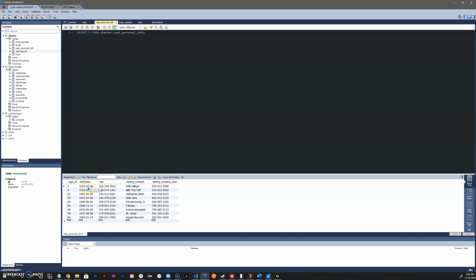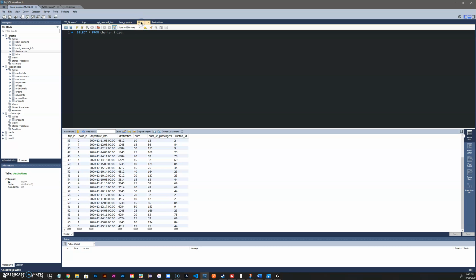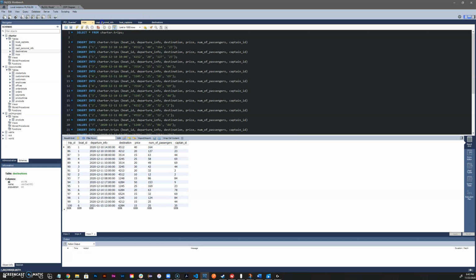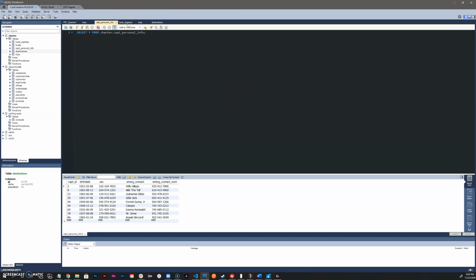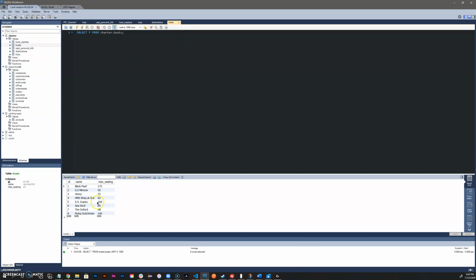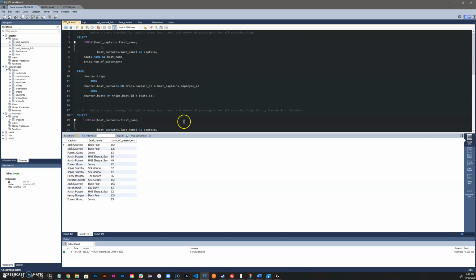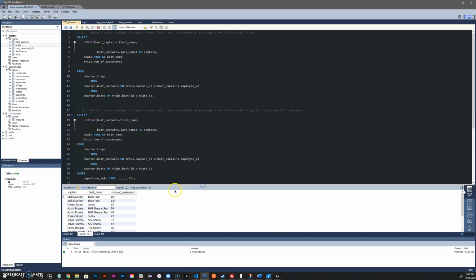And that one contains the birth date, social, emergency contact information, as well as the emergency phone number. And I believe that actually covers it all. Yeah, that covers it all. No, boats. So boats have an ID number as primary with name and max seating capacity. So we can get right into the queries.